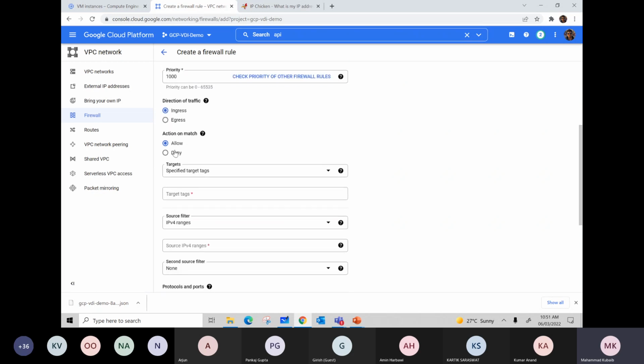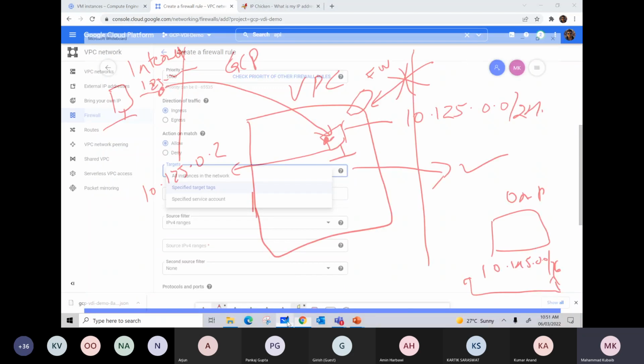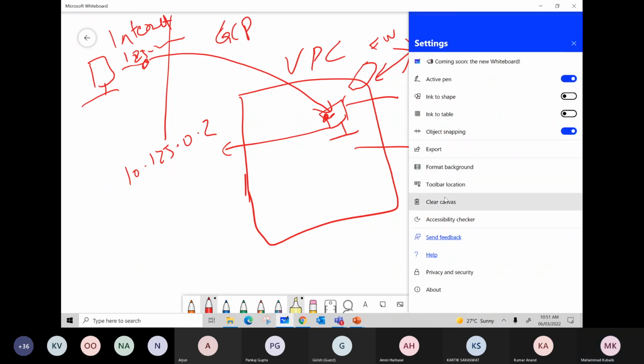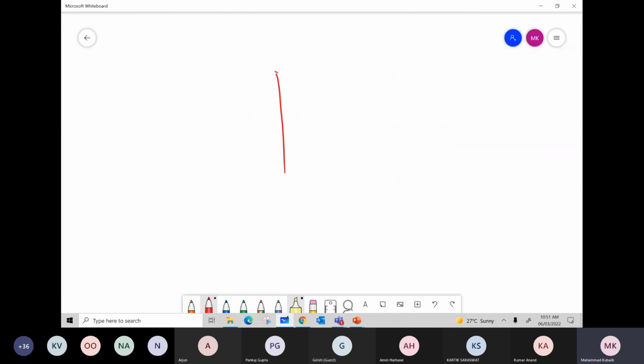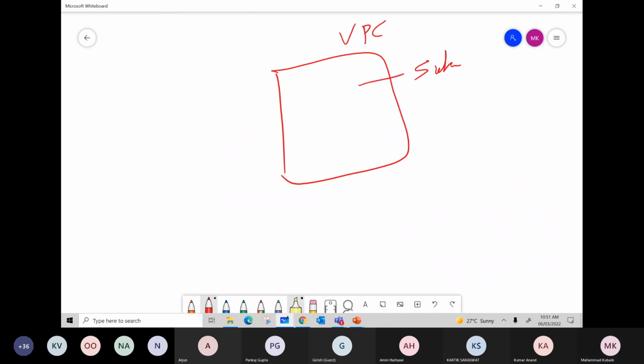Then I'll select allow. So this is target. Target is nothing but, do you want to apply this to the complete VPC or some specific targets? For example, you have a VPC here. You have a subnet. In this subnet, you deploy multiple VMs. This is the IP address ending with 2, and this is the IP ending with 3. So when you define a firewall rule, you can select.